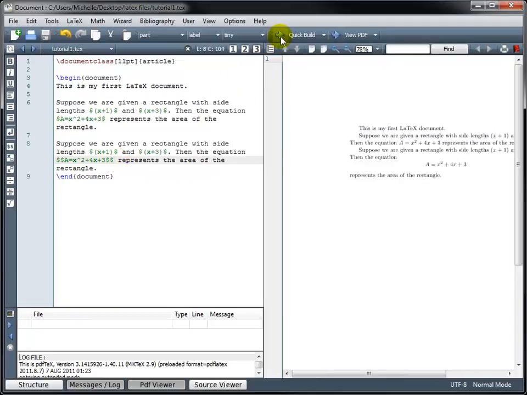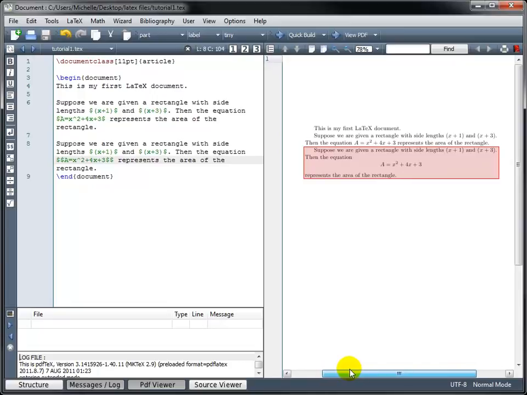And now when we build our file, suppose we're given a rectangle with side lengths x plus 1 and x plus 3, then the equation, and now that we're in displayed math mode, it's going to put that math portion on its own line centered. So to set it apart, it's not in line with the text, it's on its own line. And then we came out of that and went back into text mode, so then we just continued with our paragraph. It represents the area of the rectangle.